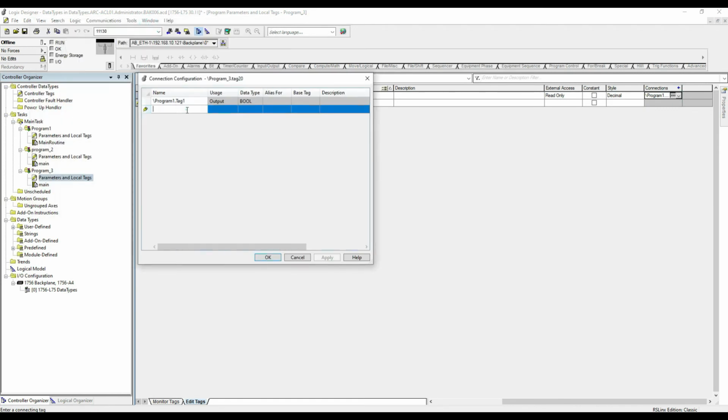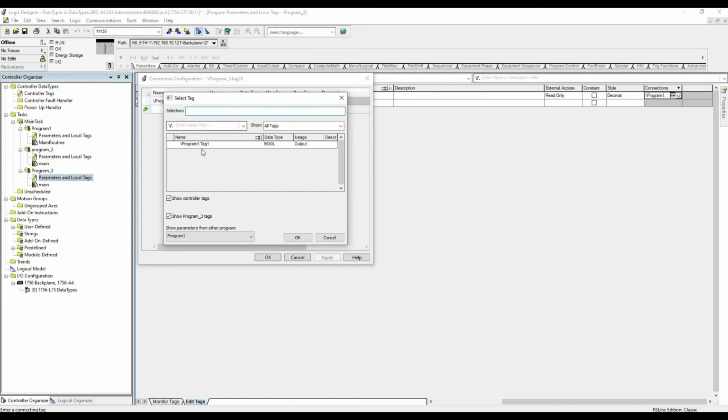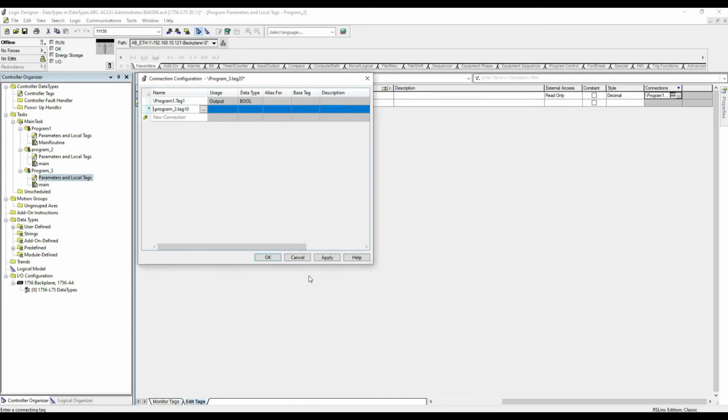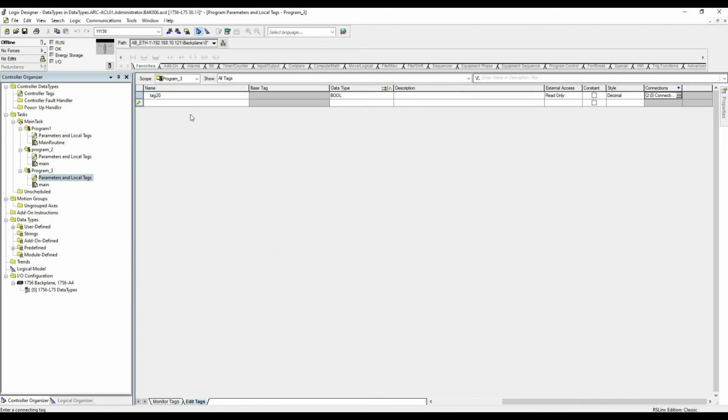And not only we want this, but we also want from program 2 this one as well. Hit apply. So now see it took the second output to that same public tag. So now let's download and let's see how this is gonna work.